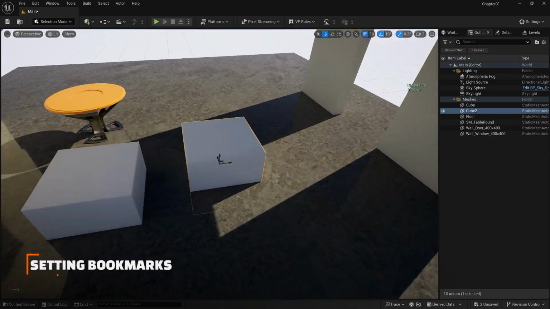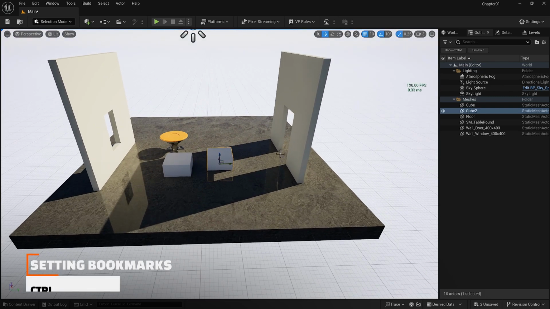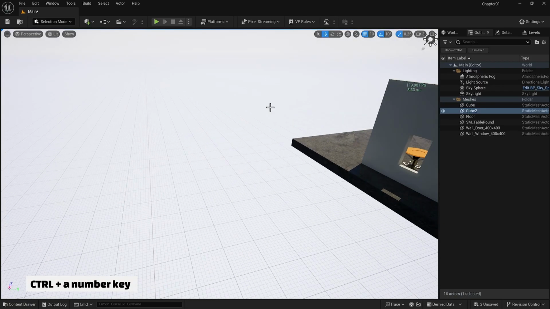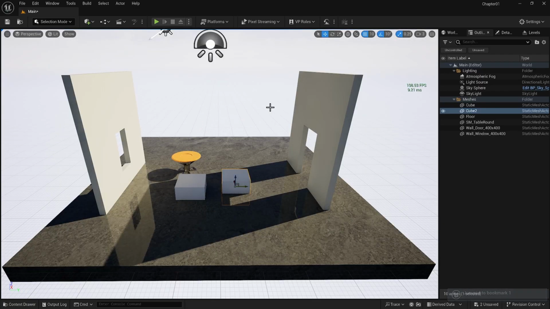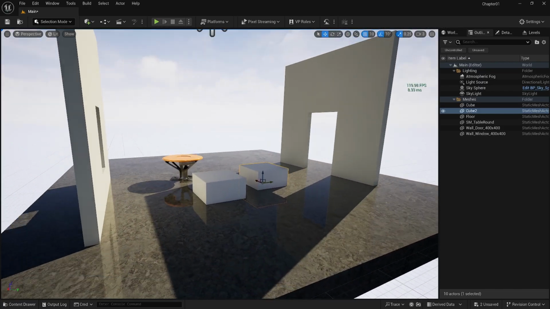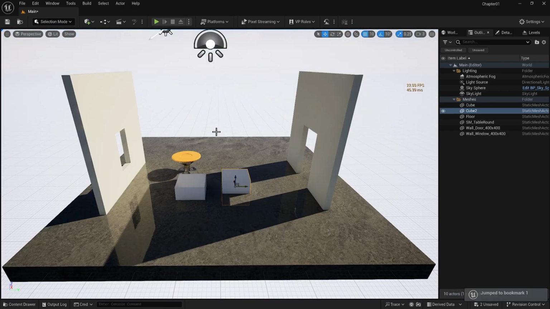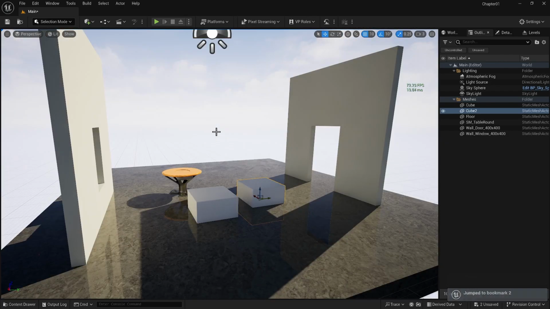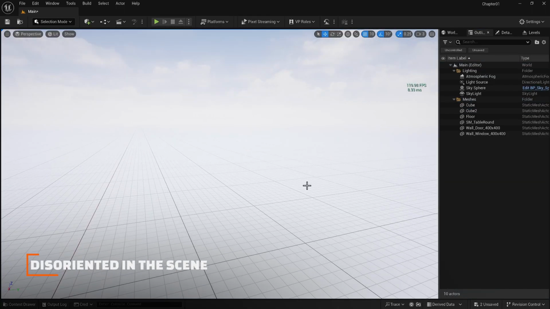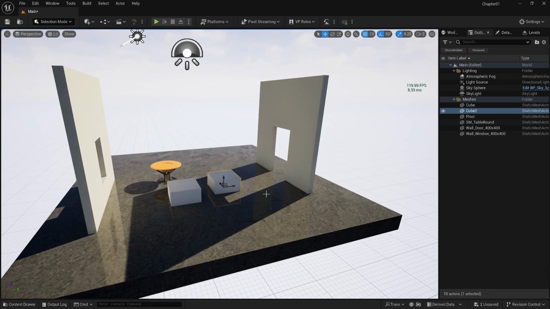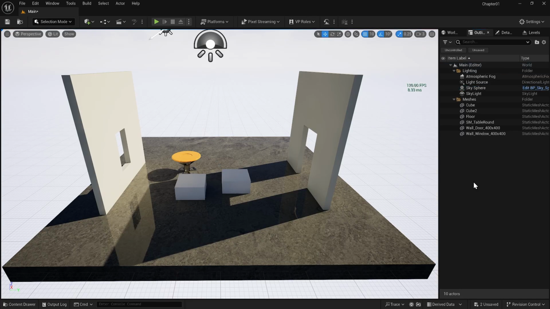Another handy feature is setting bookmarks. If I find a view I like, I can bookmark it with Ctrl and a number key, like Ctrl+1. If I move elsewhere in the scene and want to return, pressing 1 will take me back to that bookmark. I can set multiple bookmarks this way, for instance, Ctrl+2 for a second view, and toggle between them using the 1 and 2 keys. If you ever feel disoriented in the scene, select an object and press F. This will focus the view on that object, which is a very useful technique. To deselect, simply click an empty space in the outliner.